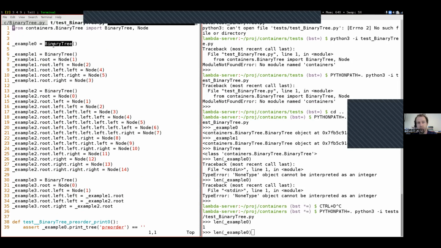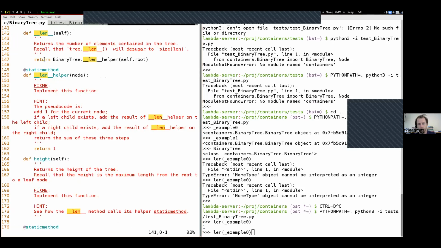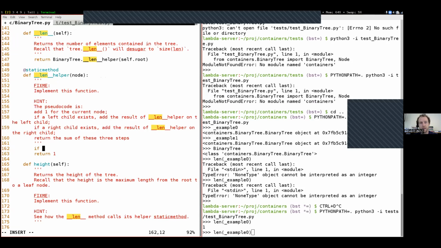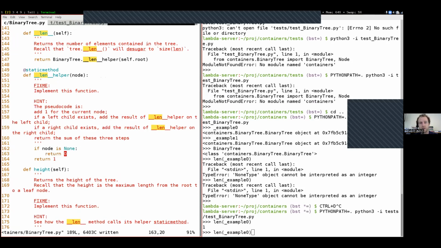There is nothing inside of this. There are no nodes. The root is currently equal to none, and so we should be returning 0. So very easy thing to do. If node is none, return 0 like that.